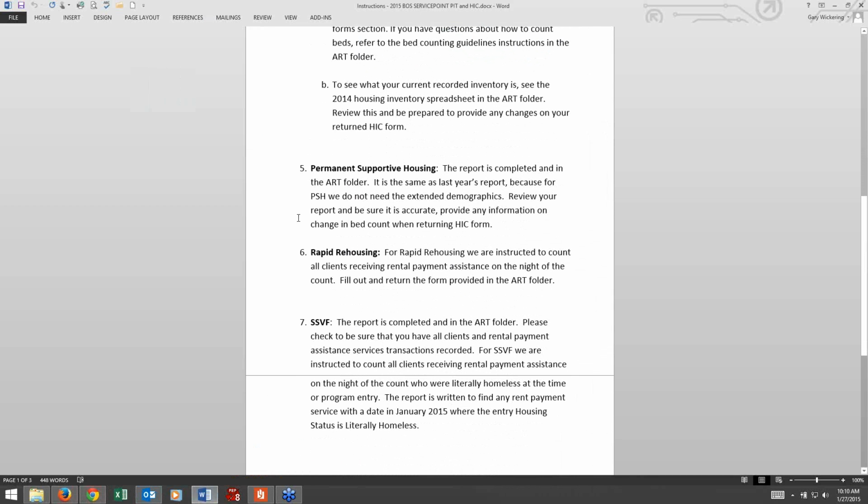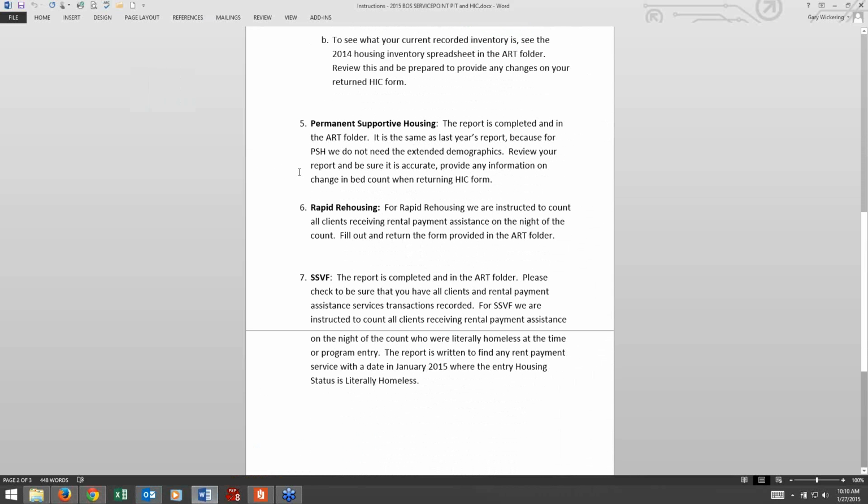Now, for permanent supportive housing, also referred to as permanent housing, this report is actually already ready for you out in the ARC because it doesn't need quite as much information that you had for the emergency shelter transitional housing. So you're going to want to go ahead and review it for accuracy and provide any information on bed count changing when you return your HIC form.